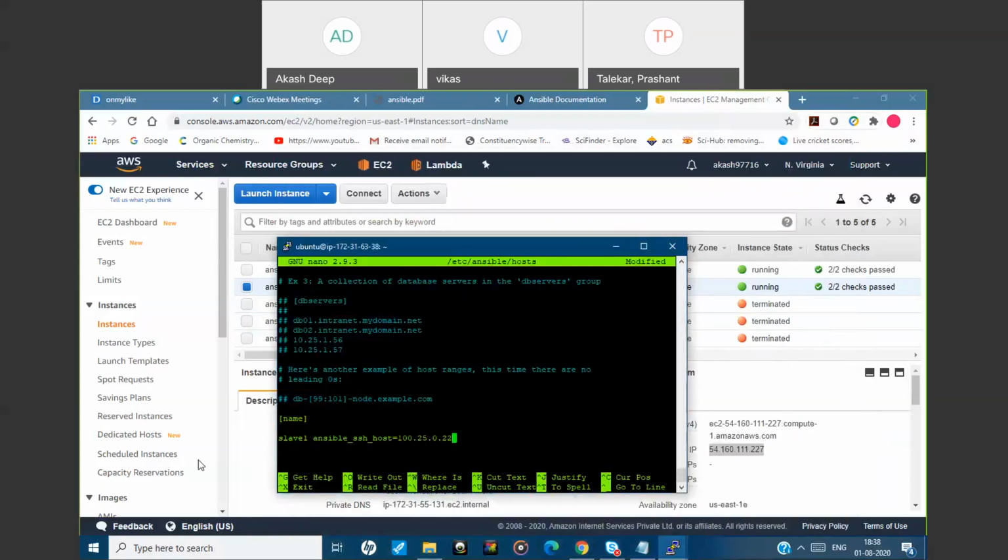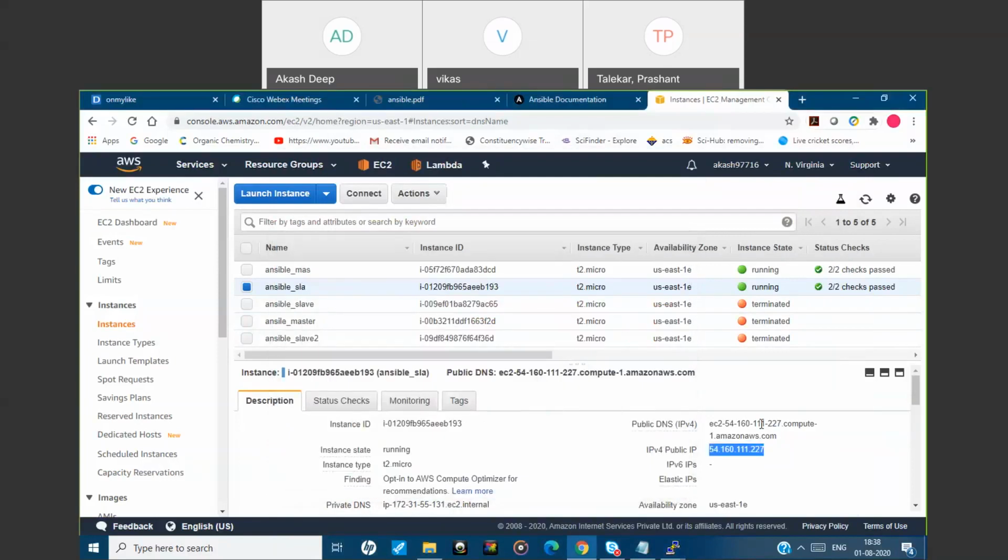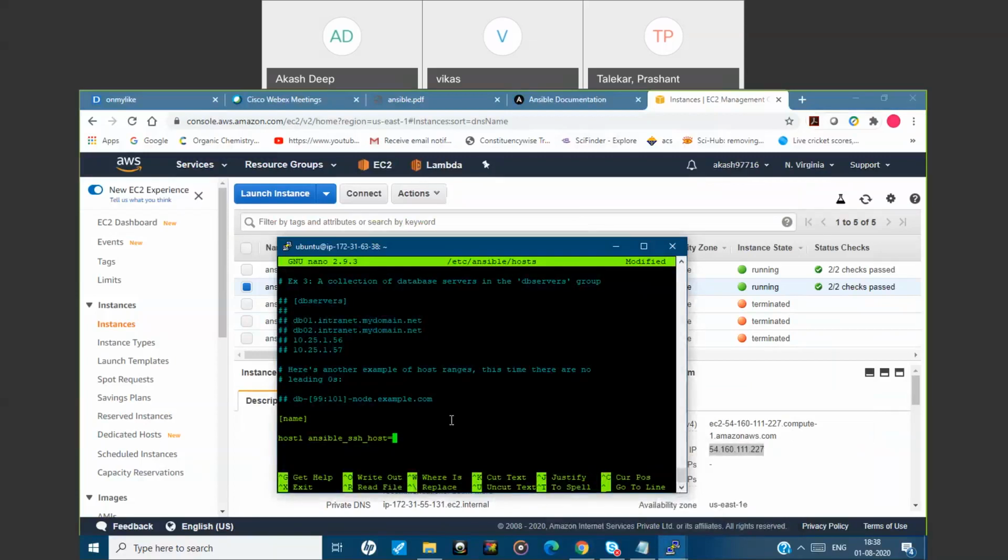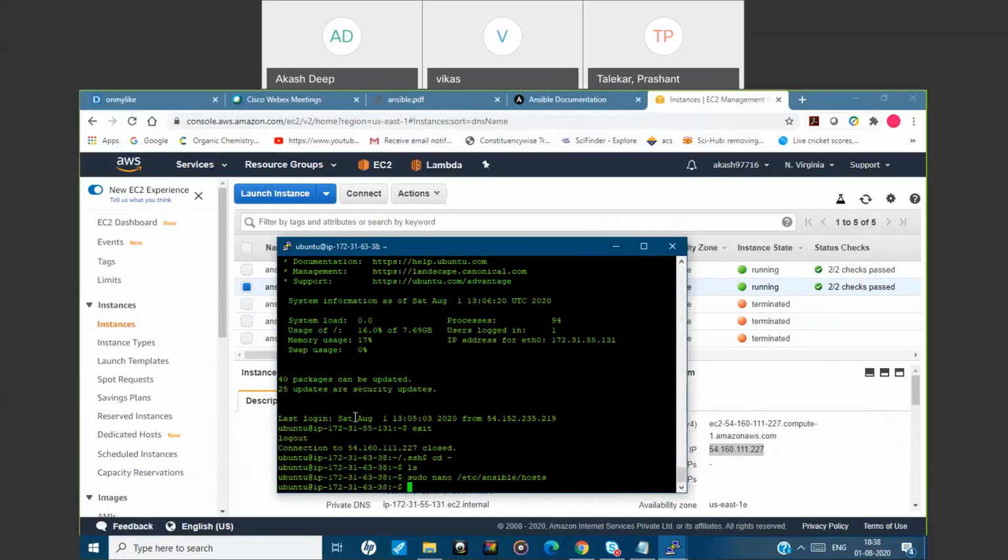So basically here I will give a name. A name you can give anything. So I will give host 1. You need to just keep the IP of your slave. This is the IP of the slave, right? We'll keep this here. That's it. The configuration is done.